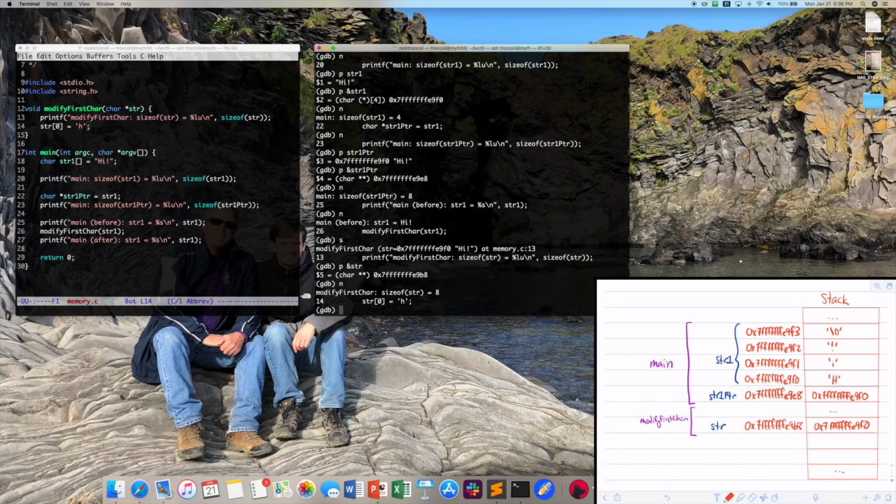Now we've reached line 14. It's about to execute line 14. Now what line 14 does is it says, hey, stir, I want to get your 0th character position and set it equal to the lowercase h. So let's break this down. Another way of saying this is it says, take the value stored in stir, add 0 places, dereference it, and then put a lowercase h there.